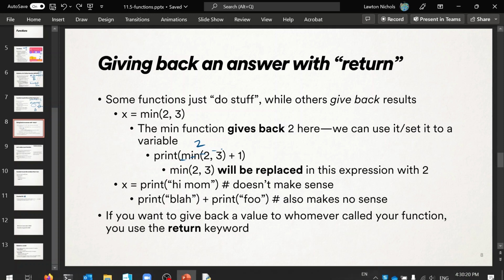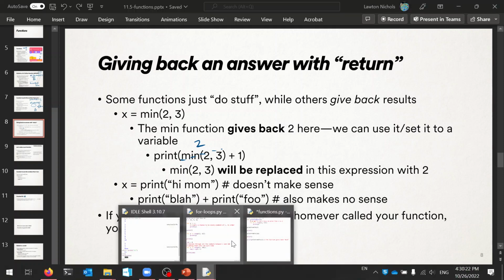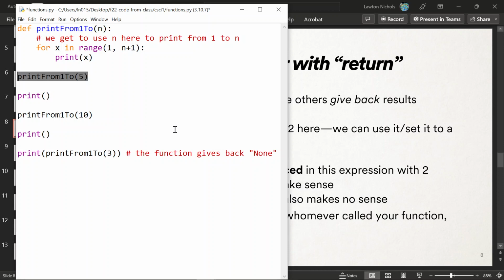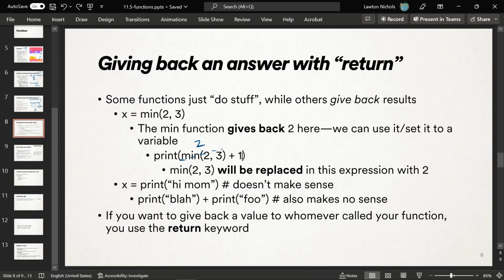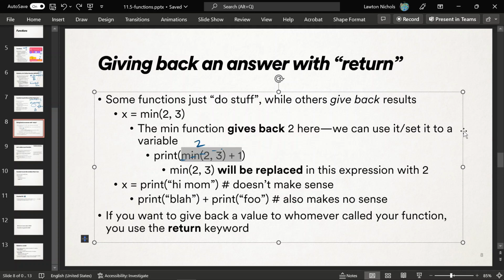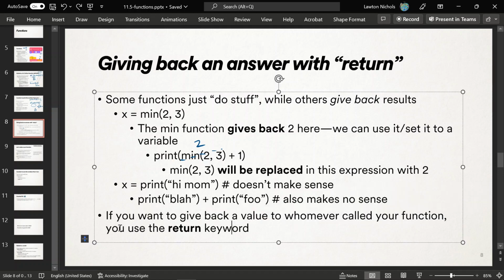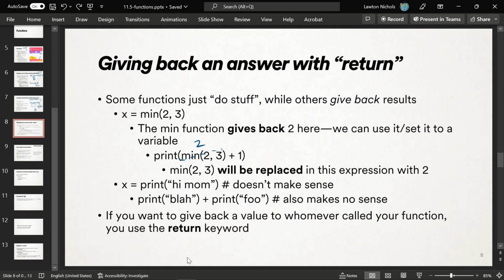So sometimes you want a function that just does something and is meant to be called on a line by itself, like this one, our print from 1 to 3 function. Sometimes we want a function that gives back an answer so that we can compute something larger with it and then eventually print that final answer out. Okay? So if you want to give back a value to whoever calls your function, then you use return. There's a keyword called return, okay?